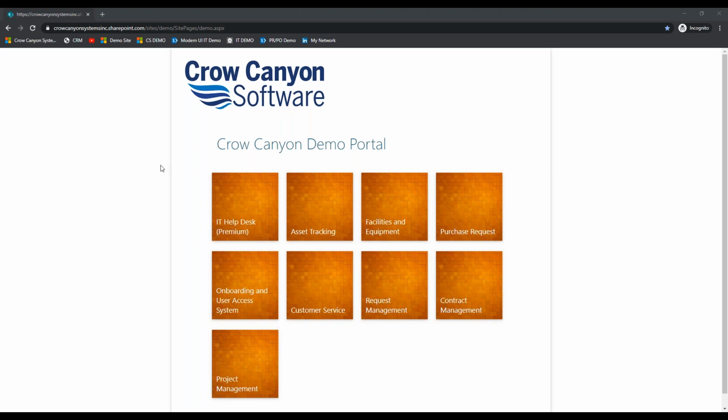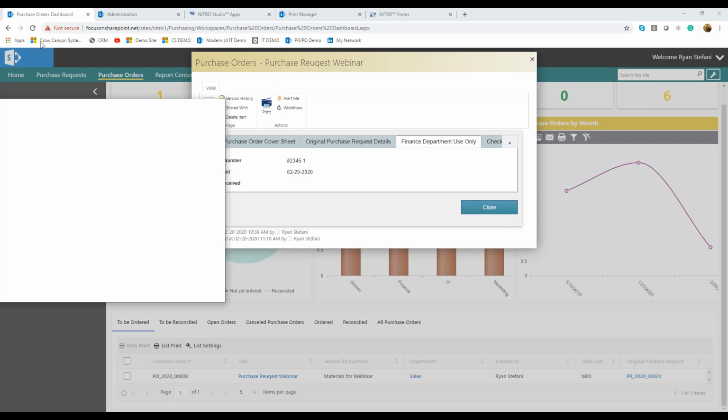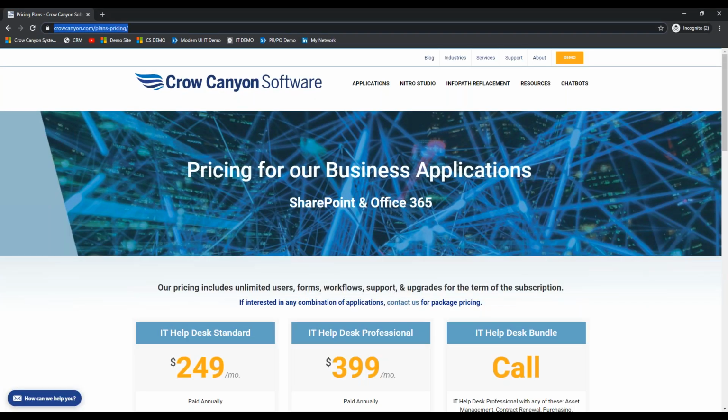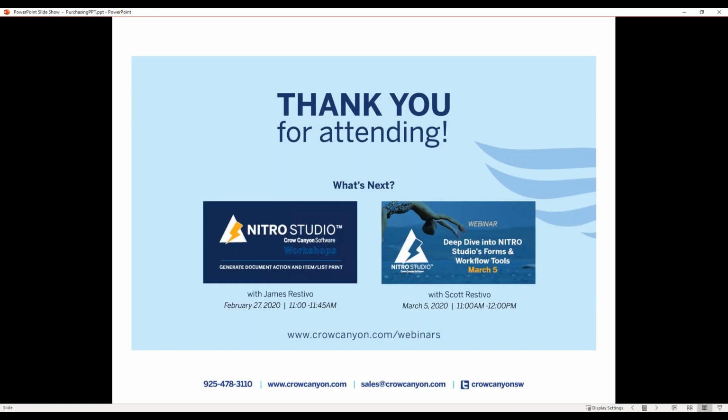Cost, we have the cost of our applications on our website. I think it's Crow Canyon Plans and Pricing, I believe. I'm not 100% sure, let me look. But our pricing is available on our website. We do offer some non-profit pricing, things like that. If you're interested, you can shoot me an email and I'd be happy to talk over pricing with you. Yeah, plans and pricing, this guy right here. I'd be happy to talk over pricing, your particular requirements or your particular use case.